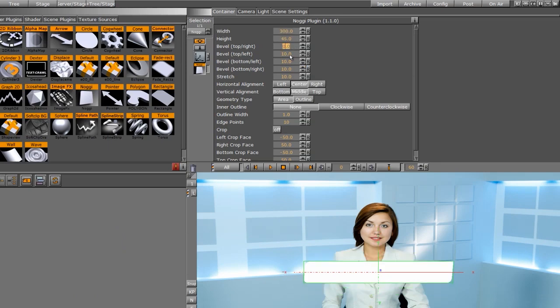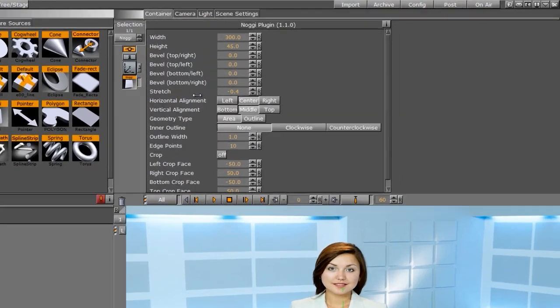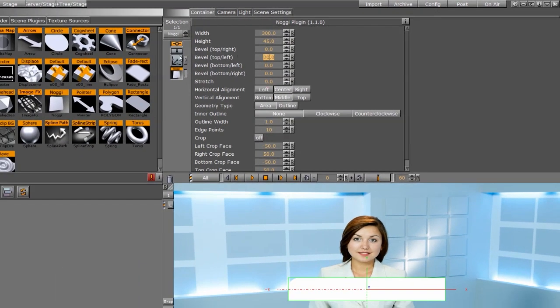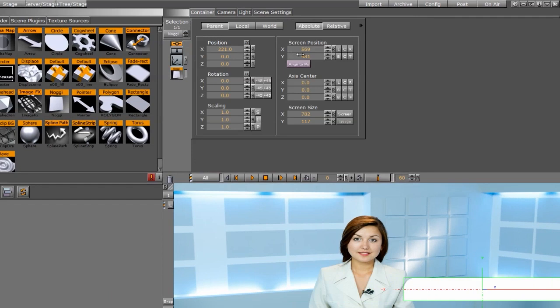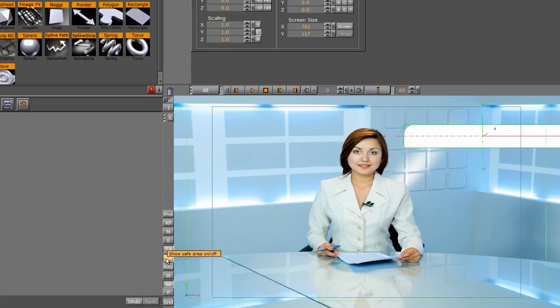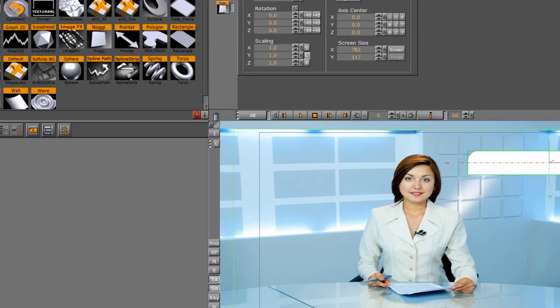I'm going to decrease the bevel on each corner of my Noggi, and I'm also going to take the stretch down to 0 on this Noggi. Now the bevel top left I want, so I'm just going to bevel that 20, and then I just want to reposition this, so we'll move it over here to the left. I'm going to turn on my title area and safe area to see where we're at. So let's move it over a little bit more. Now I'm going to go back into the server.